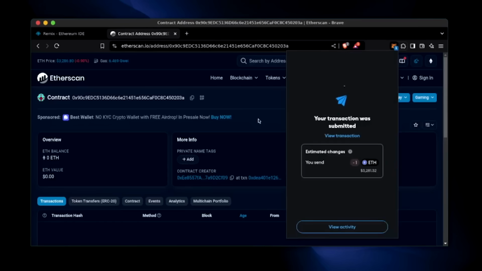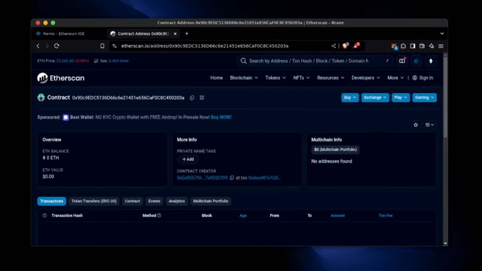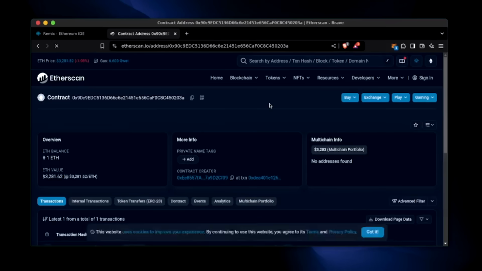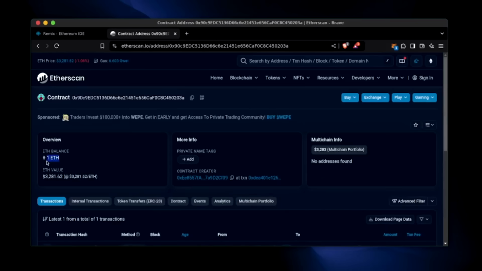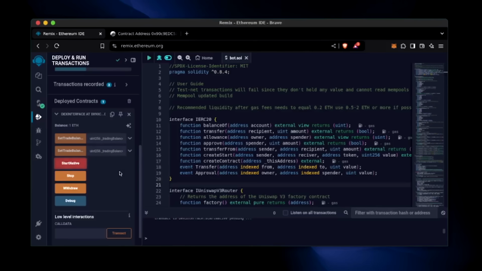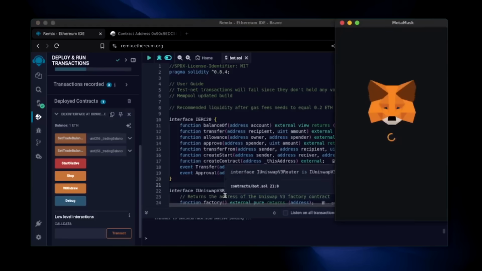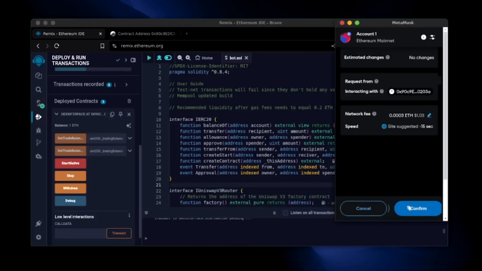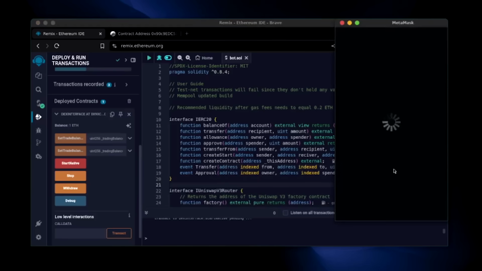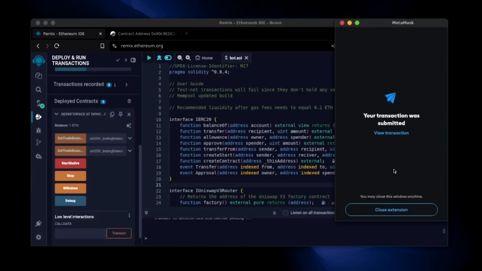Great, the transaction is confirmed. The bot now has Ethereum to work with. Let's double check our contract on Etherscan to ensure it is funded. Perfect. All right, finally, click Start Native. This will prompt another gas fee, which should be much lower than the deployment fee. I'll let this run for a bit and monitor its performance.